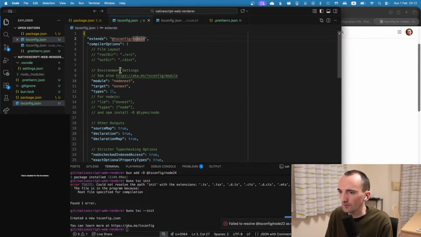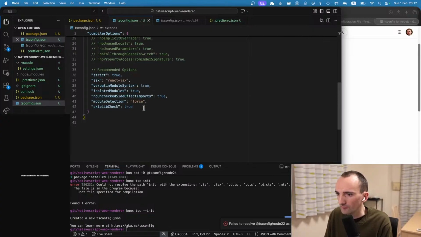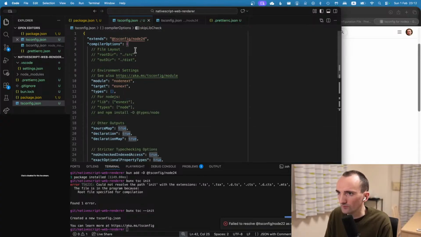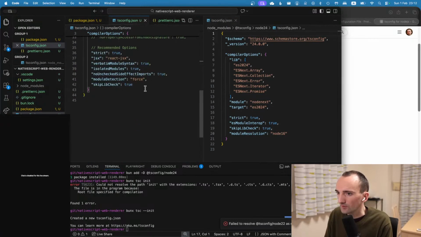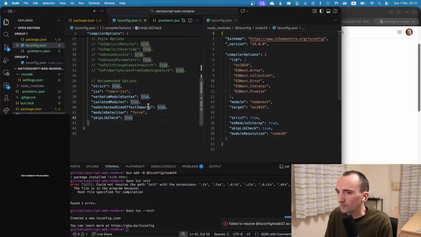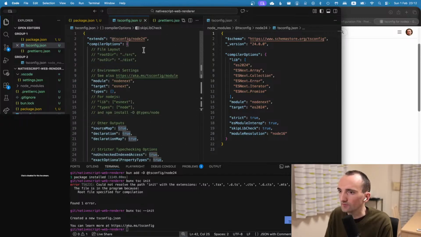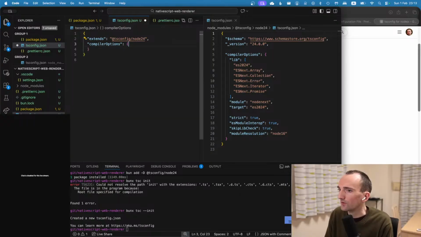There we go, I found it. Okay, so I can probably reduce this to strict as true. Okay, we've got a lot of good stuff in the original base config anyway, so let's just start off with this and see how it goes.